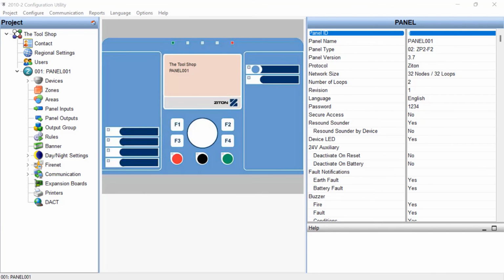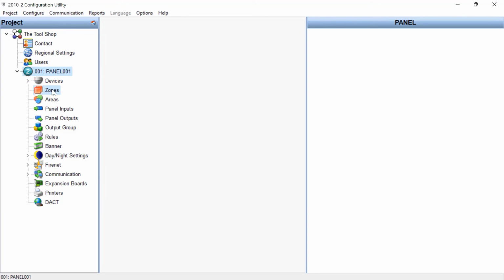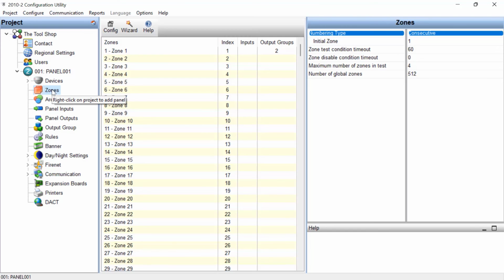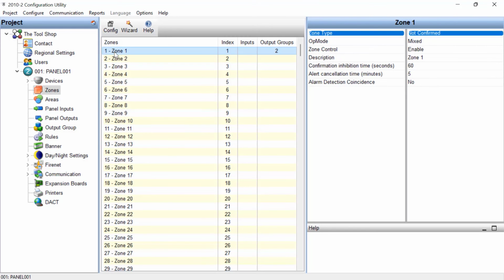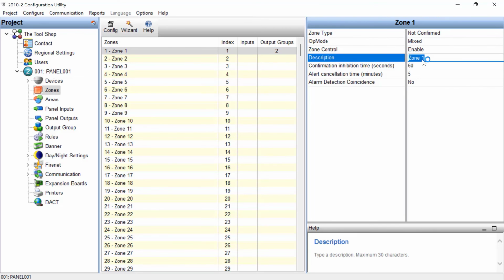To change the zone descriptions, simply click on the Zones tab. Then click on the zone number that you want to change. For this example, I will change the zone description for zone number 1. Click on the description box. Now change the zone name. For this demonstration, I will change the zone number 1 description to ground floor.